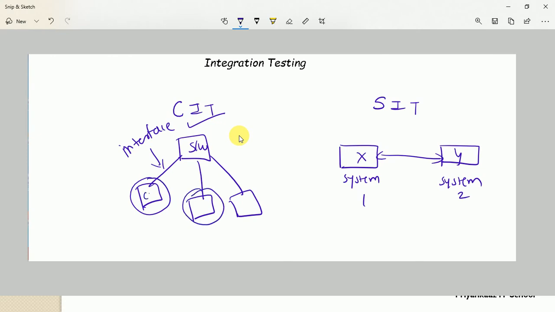This is component number 1, component number 2, component number 3, like this. So suppose for one particular software, when we test each and every component independently, that is after component testing, we can go for component integration testing. This is the concept, right?